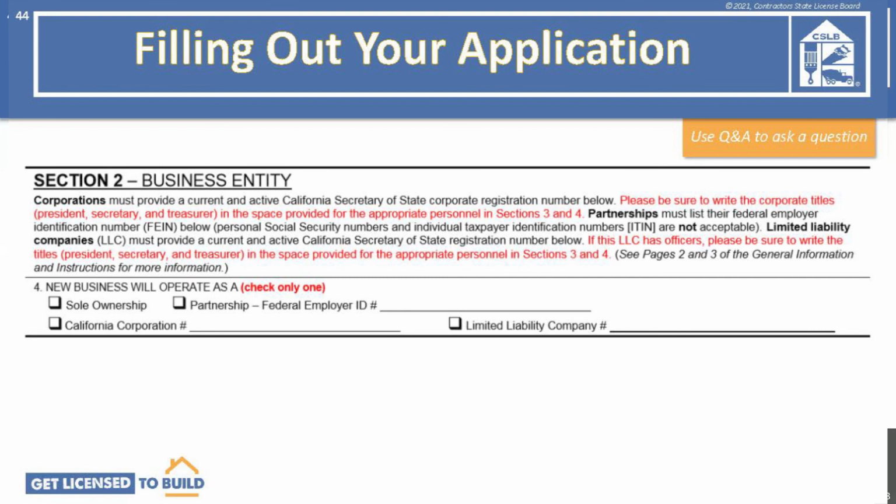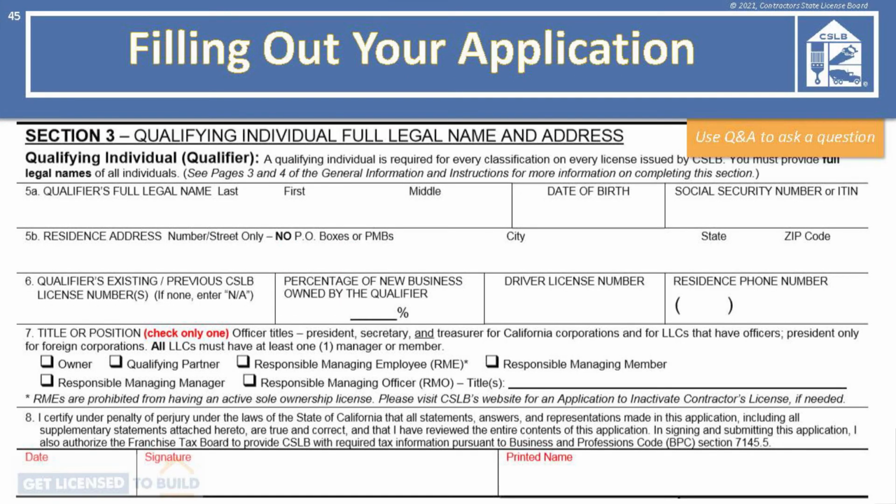Section 2, can we look at section 2 of the application? If you could go back one slide, please. Thank you. Business entity. So in section 2, you're going to select your business entity. If you're applying for a corporation or an LLC, you will need to provide your registration number that's going to be provided to you by the Secretary of State. Make sure that you pay extra attention to the instructions in this section pertaining to the entity for which you are applying.